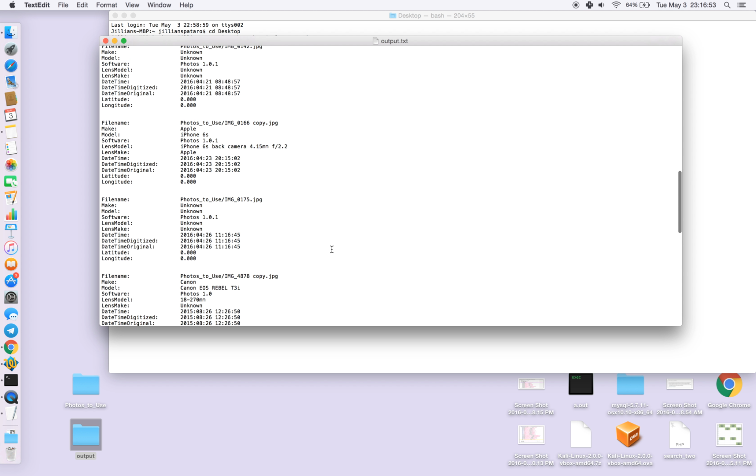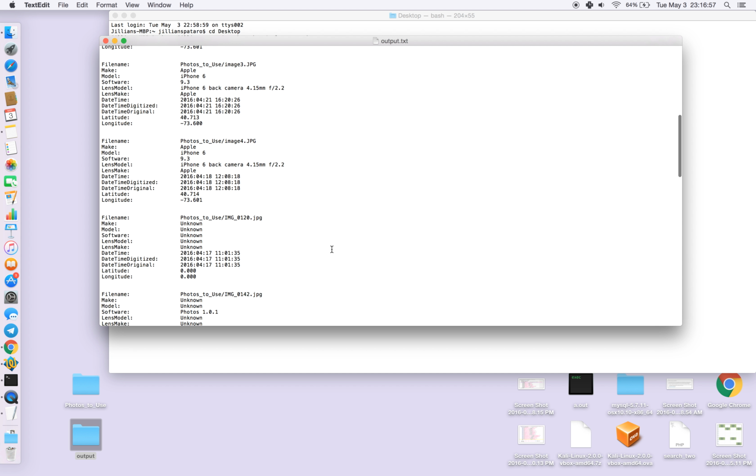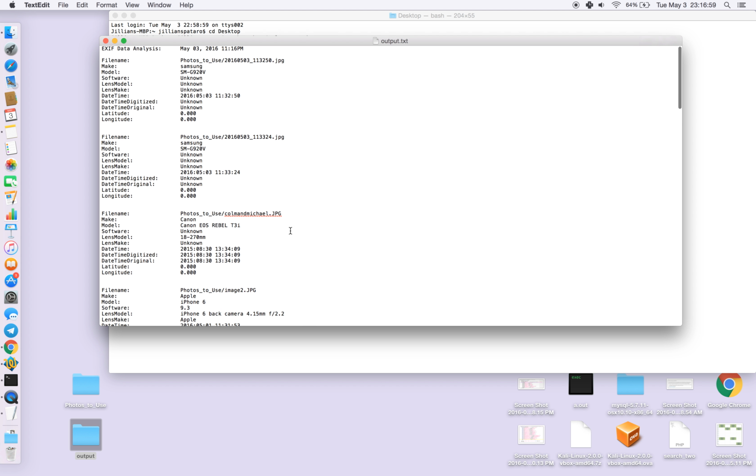So analyzing the photos, when I was writing PhotoAnalyzer, I chose to look specifically at these pieces of data: the make, model, software, lens model, lens make, date time digitized, date time original, latitude and longitude of each image.